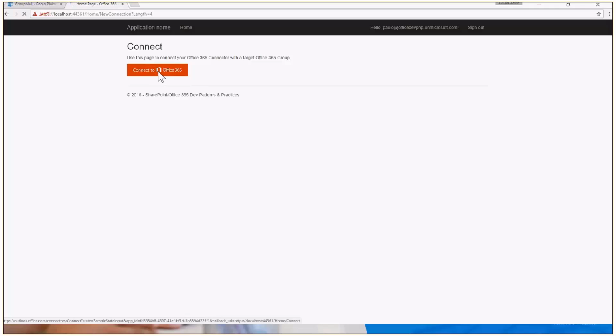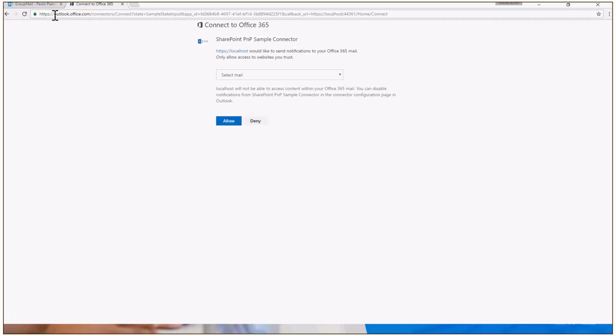If I click on this button, my browser will be brought to a page which is provided by Office 365, as you can see, and which will get in the query string the state, which is a custom input that I have, and it's optional, which will be provided to my callback URL in order to provide custom inputs to the connection page.